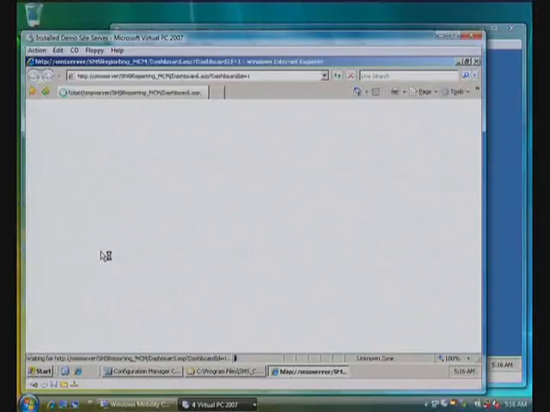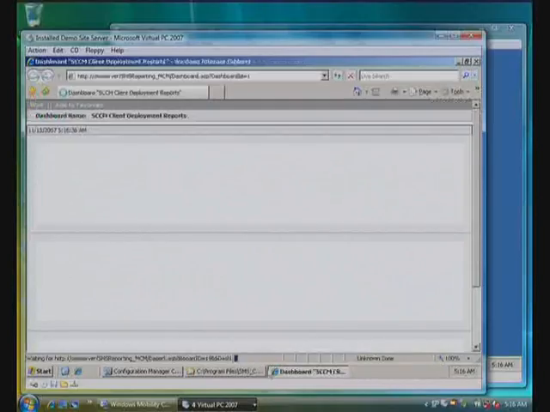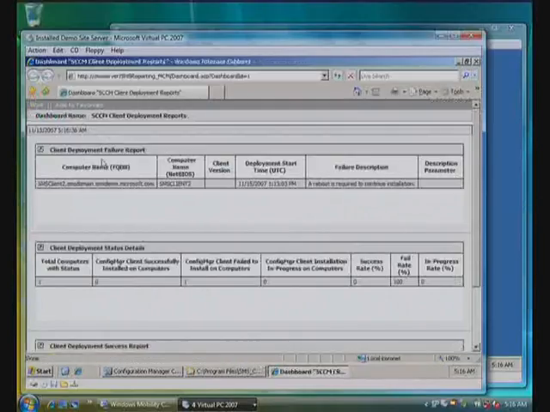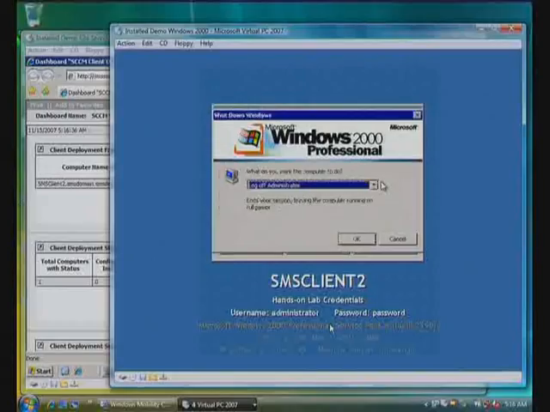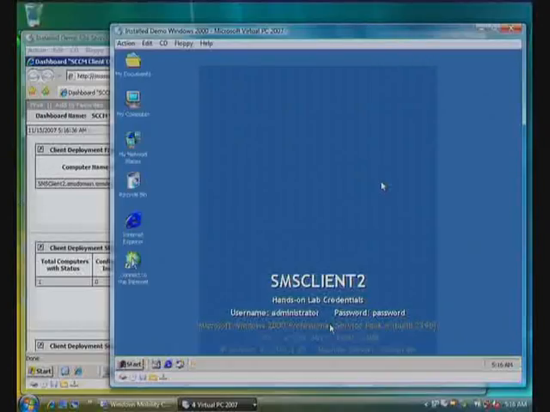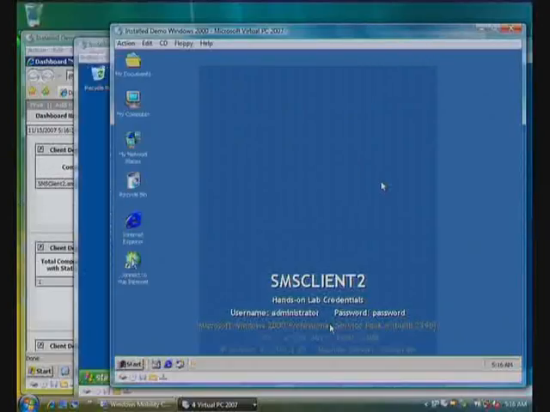Okay, so maybe it wasn't the antivirus software that's causing the slow down here. So there's my client deployment failure report. It says SMS client 2, and the reason for the failure is a reboot is required to complete the installation. So if we kick over to the client computer, let's go ahead and kick off a reboot on this client.